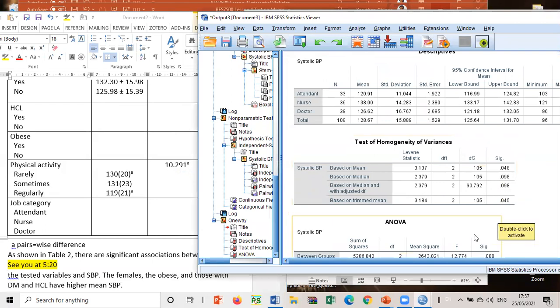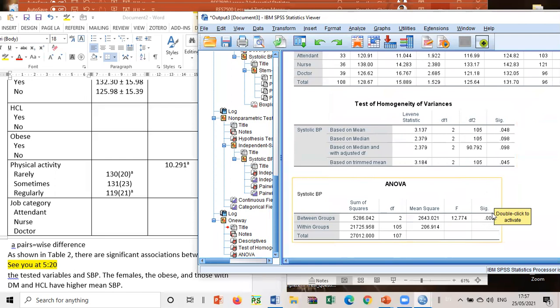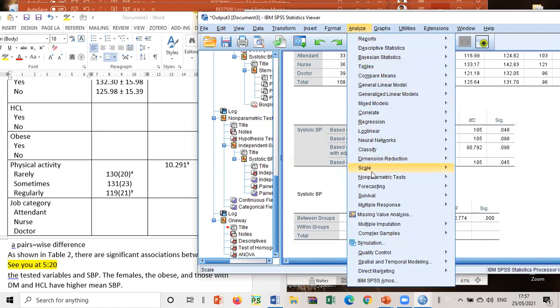And look at the variance. Are the variances equal? No. Therefore, ANOVA cannot be used. So what test will we use? Variance not equal, less than 0.05. ANOVA cannot be used. Next, what do you do? We use a non-parametric test.